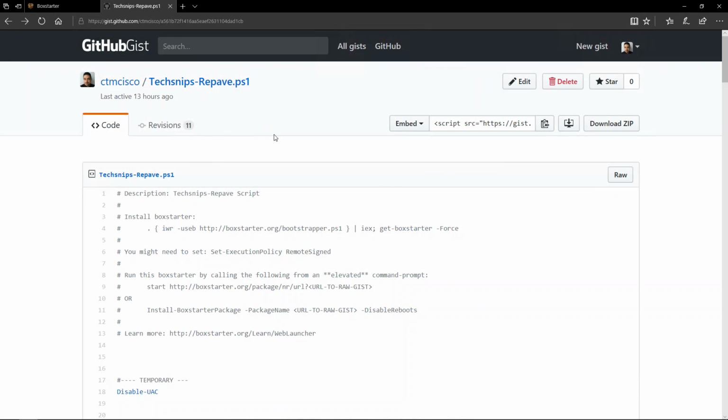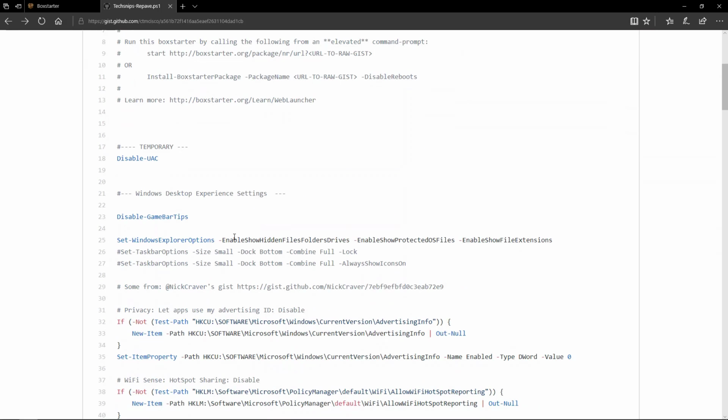Now, before we move on, we should go over to our GitHub gist and look at the logic. First off, we're going to run a few functions that are provided by the Boxstarter module. One of them is to disable UAC. The reason I like running this at the beginning of a Boxstarter package is because it's going to allow us to run the rest of our installations or tasks without a hitch.